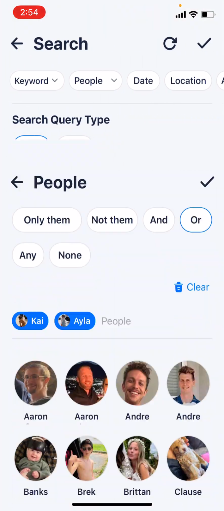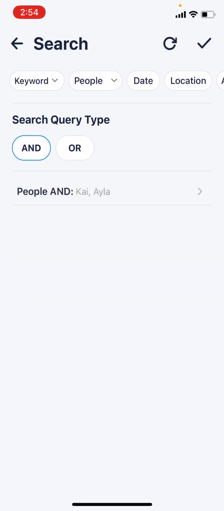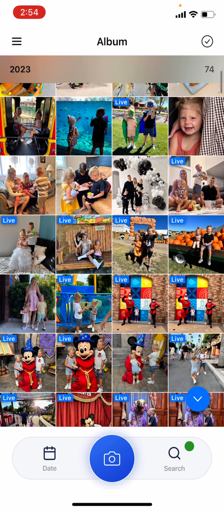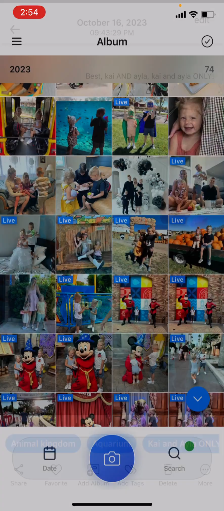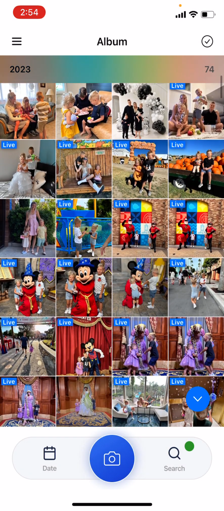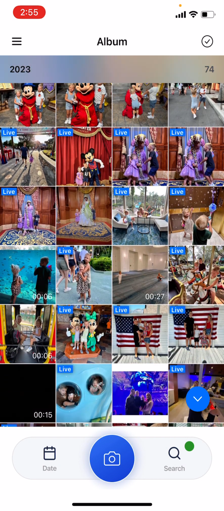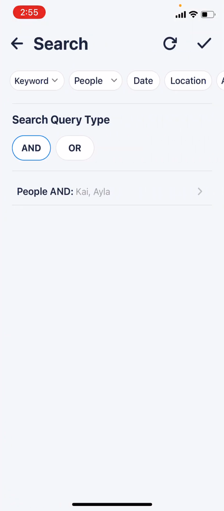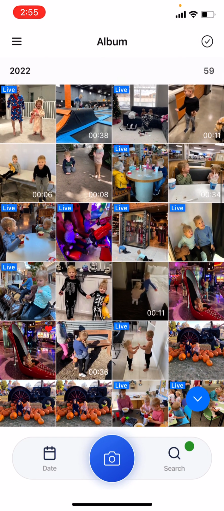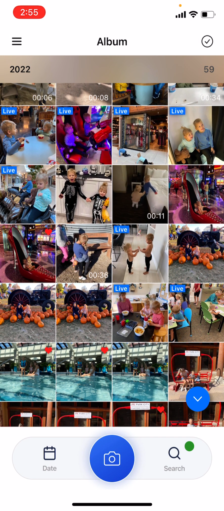I can come back in and say, you know what? Ayla and Kai have to be in the photo, or I don't want it, right? So now we'll notice Ayla and Kai are in every single one of these photos. Sometimes it's them alone. Sometimes it's them with their family or whoever else, with Mickey. But now I can come back and hit it even harder and say only them. If anybody else is in this photo, I don't want it, right? So now every single photo here is going to be just of them spending time together.